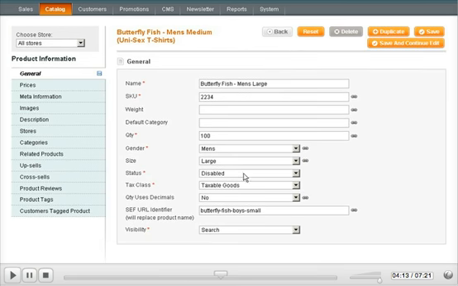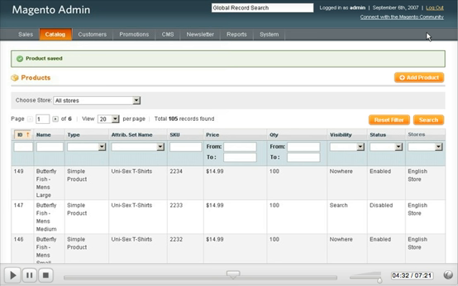Now you'll want to make sure in each of your simple products for your configurable product that your status is enabled and your visibility is nowhere. Once you've done that, you can save your product. Your product's been saved, so now we're ready to finally create the configurable product itself.